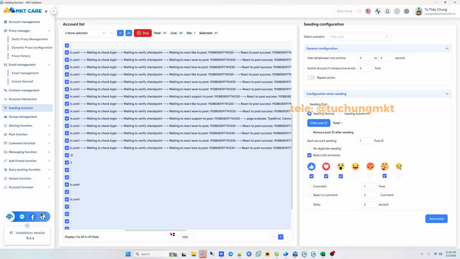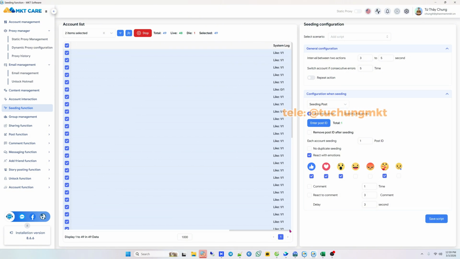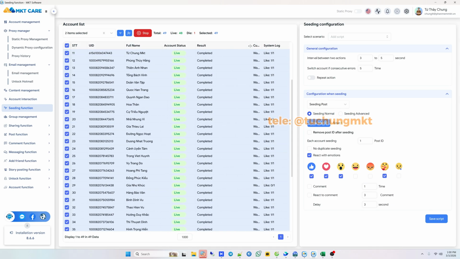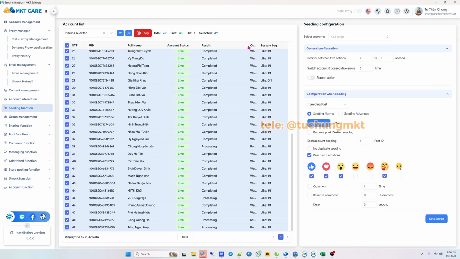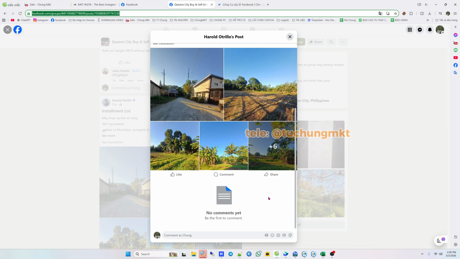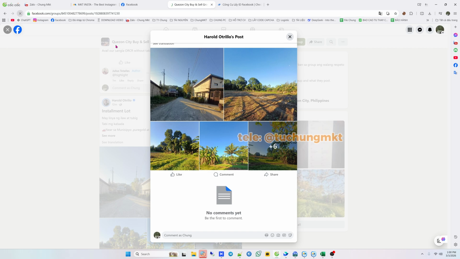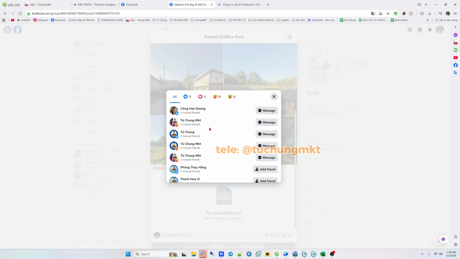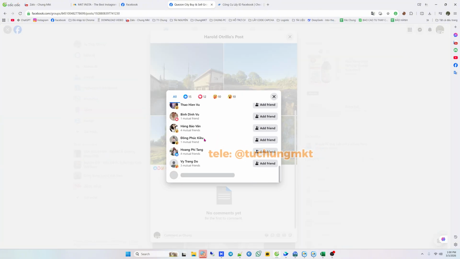When the bot finishes, you will see a complete notification here. You can check the working status in this section. After everything is done, I refresh the post. As you can see, the number of likes has increased to more than 40 likes. These are the reactions I selected earlier. The bot chooses them randomly.